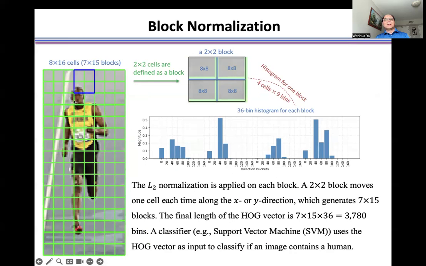A 2 by 2 block moves one cell each time along the x direction or y direction, which generates 7 by 15 blocks for this image. The final length of the HOG vector is 7 by 15 by 36, namely in total we have 3,780 bins for this image.